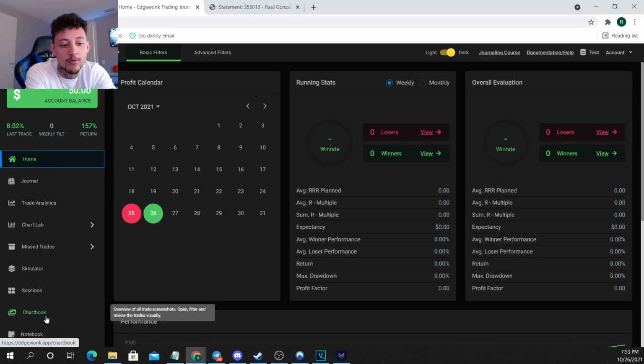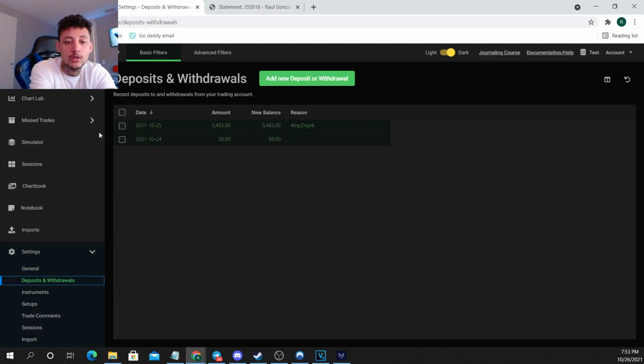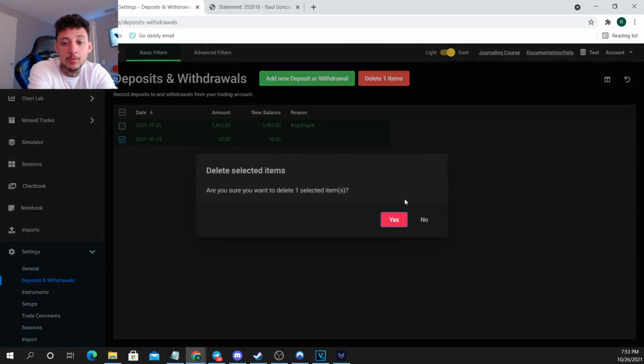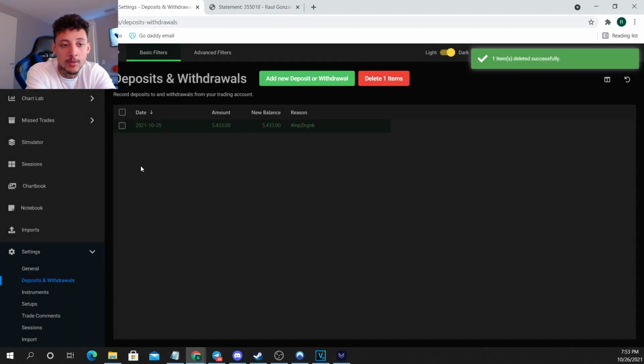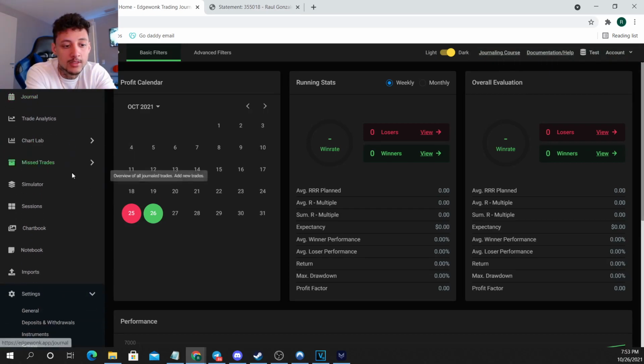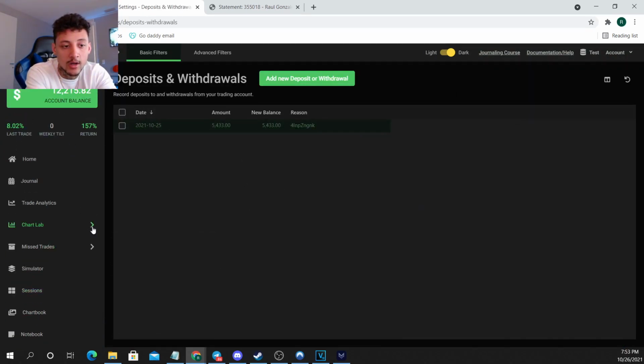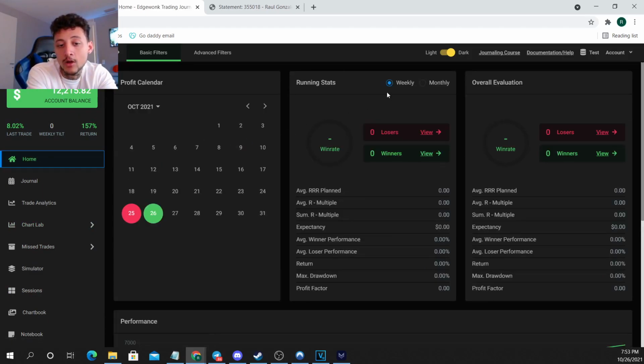Now, if we go into settings, we're going to go to deposits and withdrawals, and we're going to delete our fake deposit because I had already made a deposit here. You're going to go here, and then your new account balance is going to refresh. So this is going to be the account balance here. And as you can see, if you go to deposits and withdrawals, there is a deposit here. Now, everything isn't going to update automatically. You have to manually journal yourself.